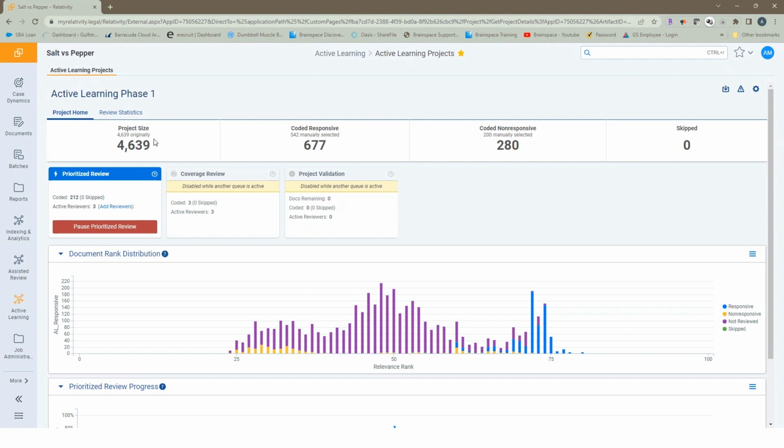So I can see my original project was 4,639 documents. I can see how many documents have been coded responsive and non-responsive. I can see of those documents, how many were manually coded and how many were coded as part of my actual review itself. And the other key is how many were skipped. Now you'll note again, a person is not required to make a call on that document if they do not believe it is something that they can call.